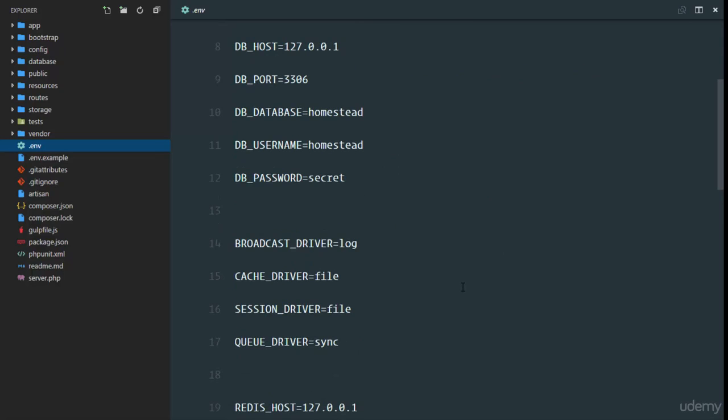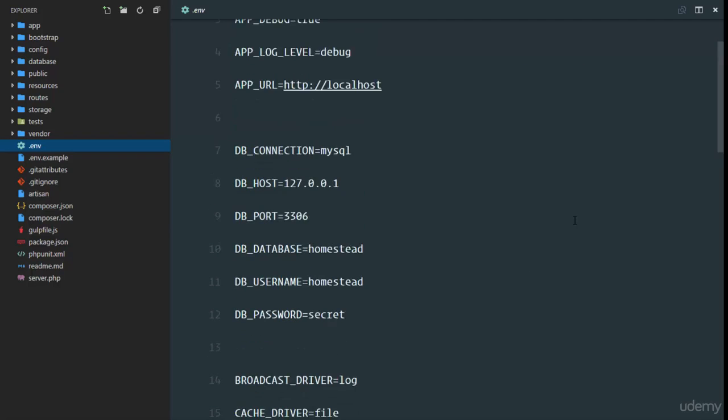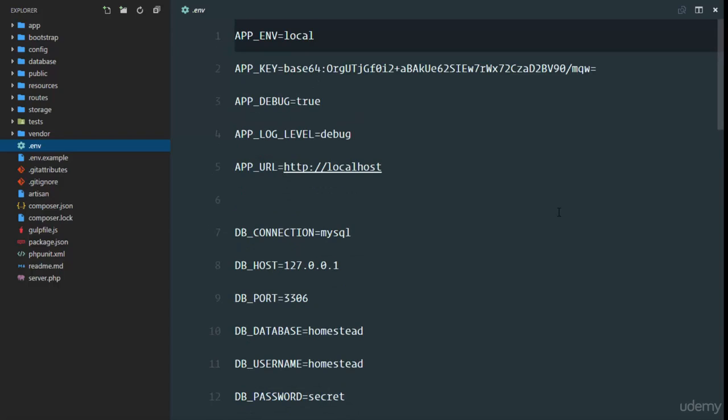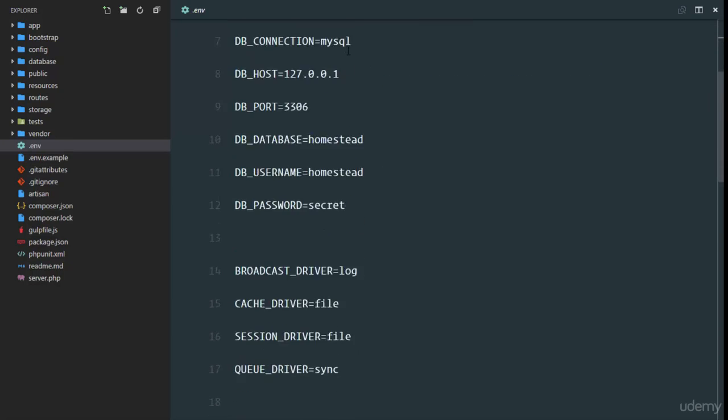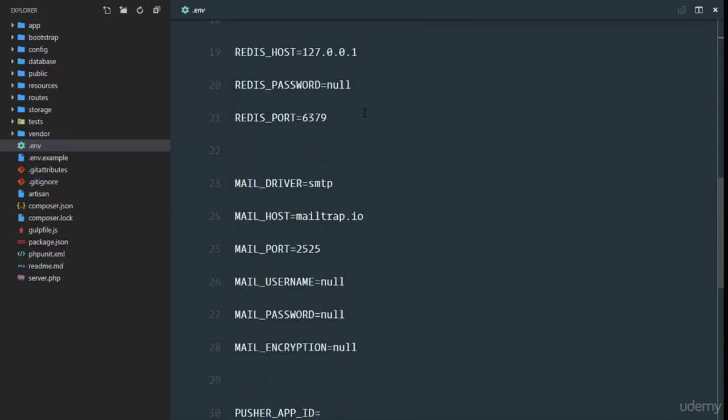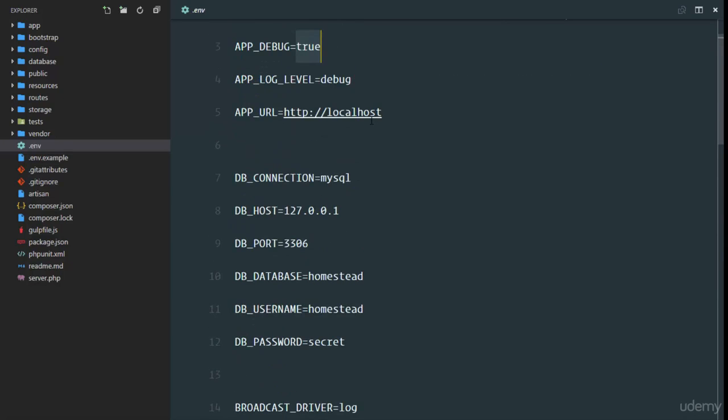This .env file is simply a declaration of constant variables in the application. This is where we're going to be configuring environment variables. App environment is set to local, which means we are developing locally. The application key is needed for Laravel to work, and debug set to true shows application errors. So we have a list of environment variables to declare how we want our application to work.